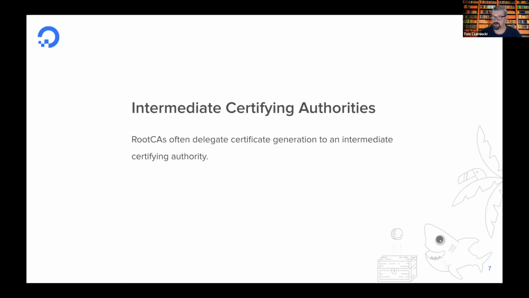Equally trusted are these things called intermediate CAs. Root certifying authorities will often delegate capabilities to intermediate certifying authorities. Some intermediate authorities are only allowed to create certificates for web servers. Others are only allowed to create certificates for clients. Others are only allowed to create very short-lived or very long-lived certificates. All sorts of rules can be around intermediate certifying authorities.